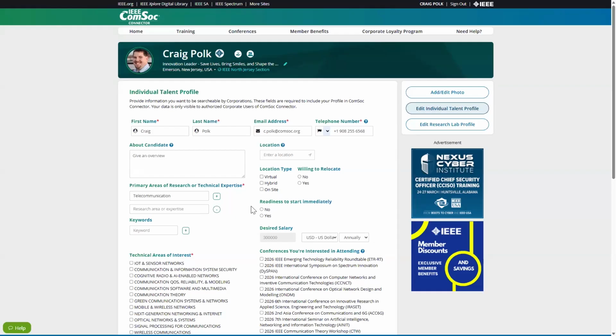It is strongly recommended that you add your location information, so if recruiters are looking for you, they know what location you're able to work. You're also able to put in additional information on your willingness to relocate, as well as different location types that you're able to work in.